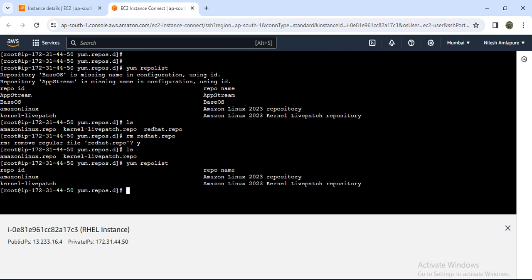So when you do yum repolist, it will show you the repo ID is this, and this has been connected with this particular repository, and if you want kernel live patch, it is connected with this particular one. So our YUM has been successfully configured. We have successfully configured the YUM.